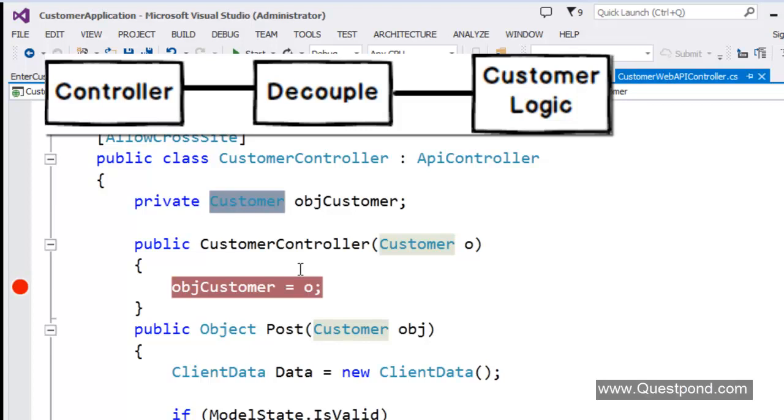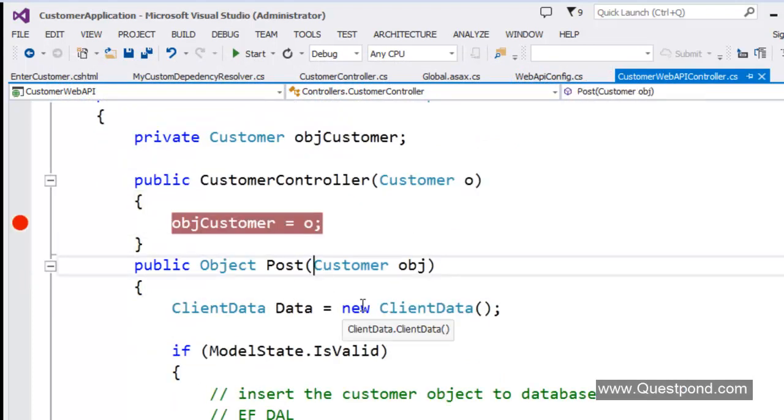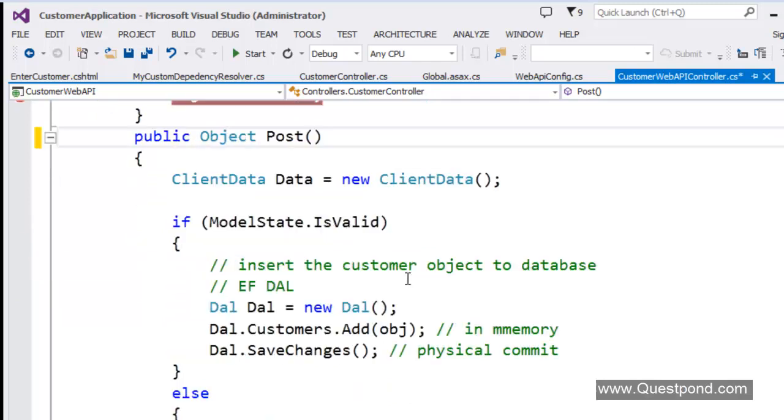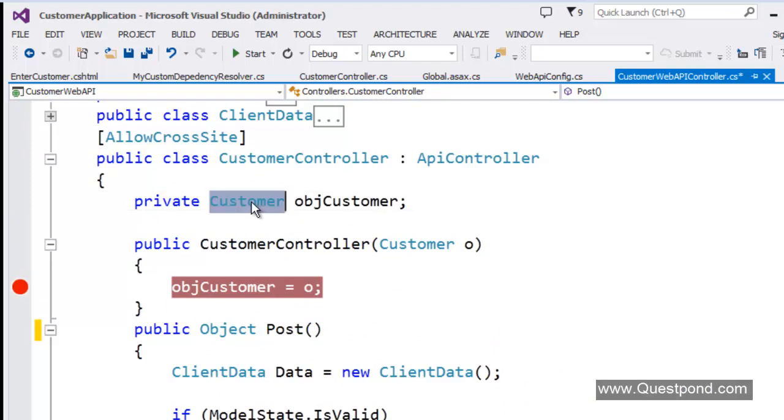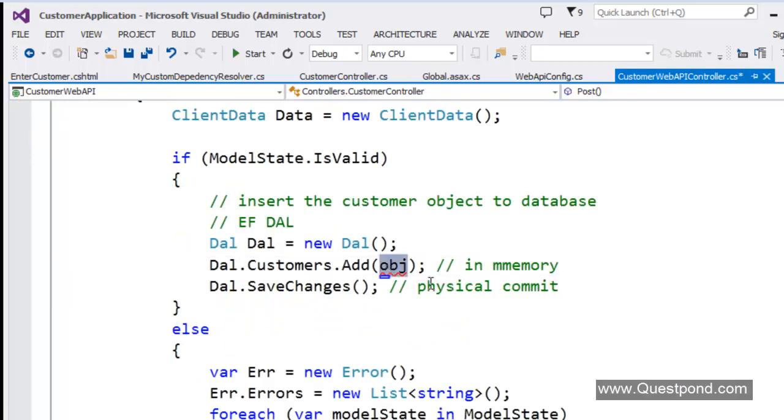So in other words, my controller now is completely decoupled from the customer class logic. So in short, now the post, get, put, delete should not be using this customer class from here. It should actually be using your injected object. Remember, the injected object is this obj customer. So this gets injected here, right? So he is going to use obj customer.